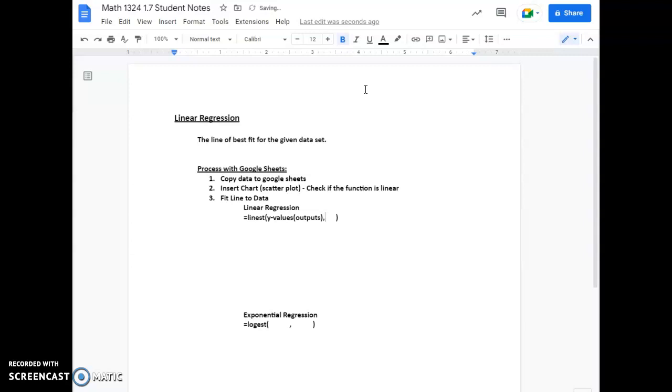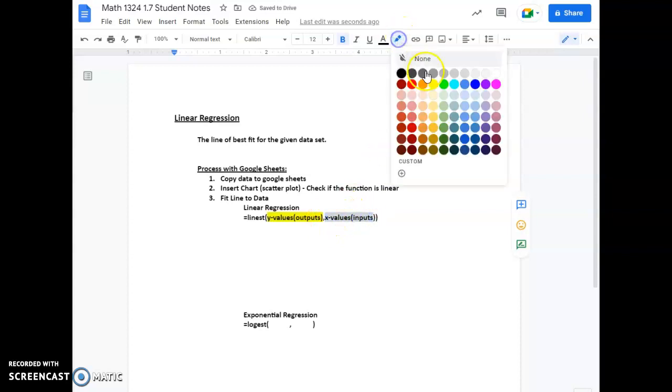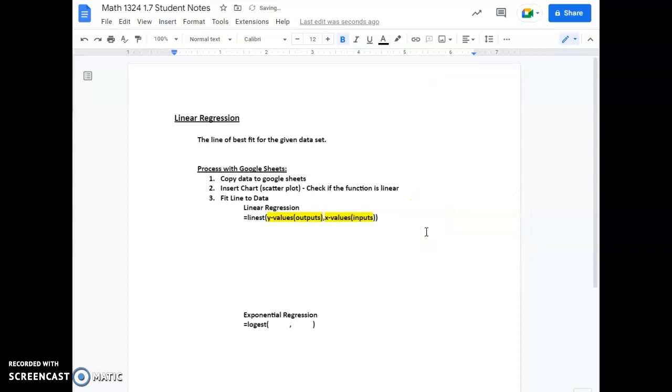Then after you get your Y values in there, you're going to do a comma and you're going to select, and again I'm going to show you this process, your X values, or your inputs. And so this is how you're going to set up this command. You're going to have LINEST, and then these Y values, which are what you select, comma, these X values, which are what you select. These are not something I'm going to hand type in. I'm going to select them, and I'm going to show you that process.